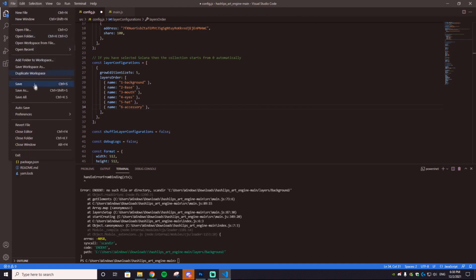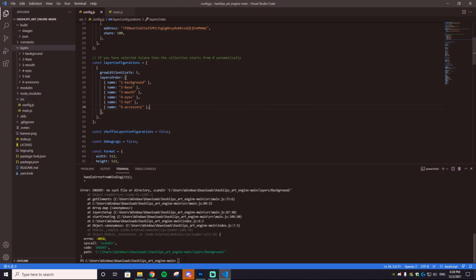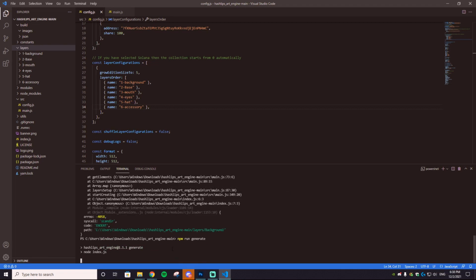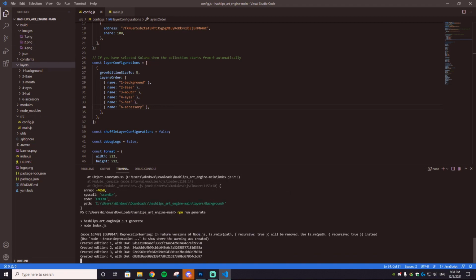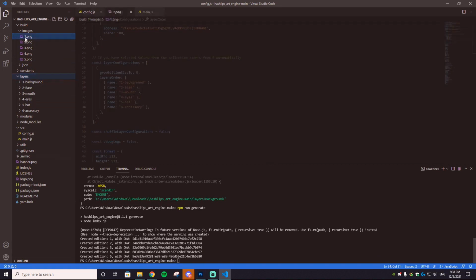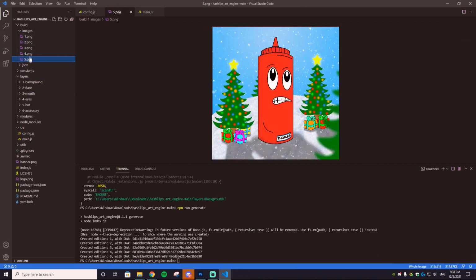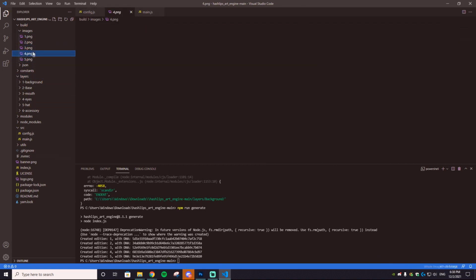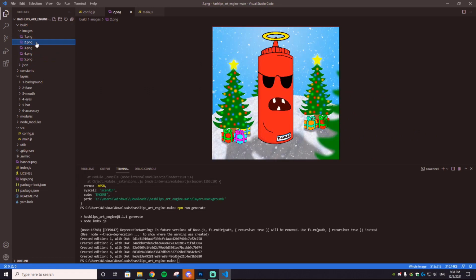Then you just want to go to File and Save All, so it saves the code. And you may be thinking, there's no way it is this easy. Well, it actually is. npm run generate in the terminal, and it should work. As you can see, it is creating additions. So we have 1, 2, 3, 4, 5, and then we can check the images, and bam, look at that. We have all these beautiful sauce bottles, but we are not done yet.